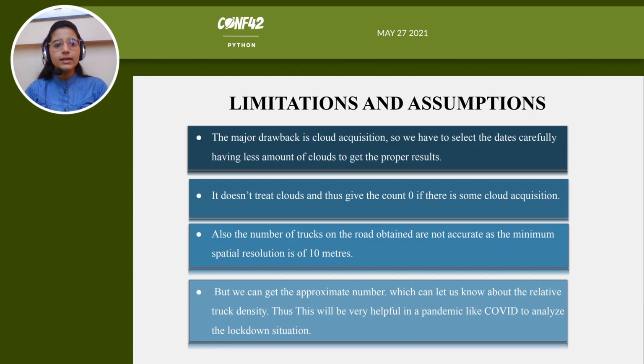The major drawback is cloud acquisition. So, we have to select the dates carefully, having less amount of clouds to get proper results. Also, the number of trucks on the road obtained is not accurate as the minimum spatial resolution is 10 meters. But yes, we can get the approximate number which can let us know about the relative truck density. Thus, this will be very helpful in a pandemic like COVID to analyze the lockdown situation.